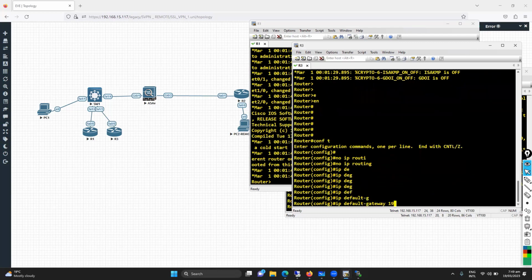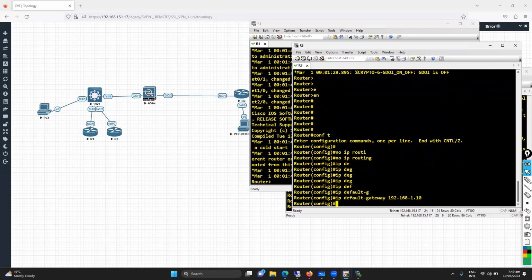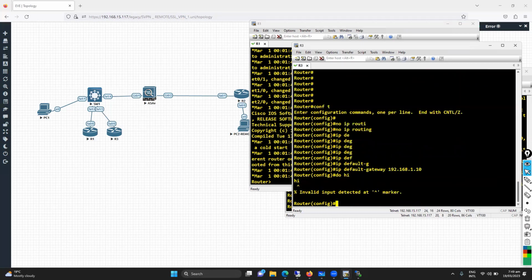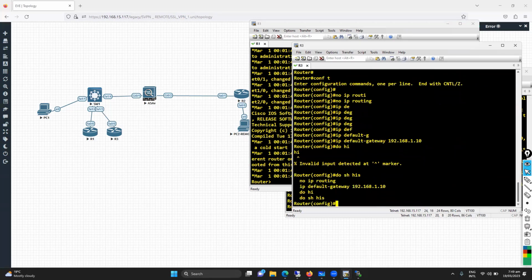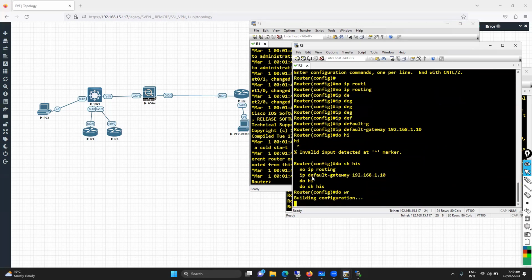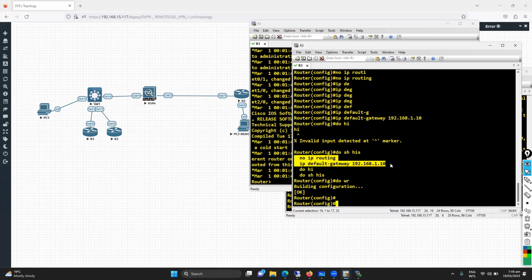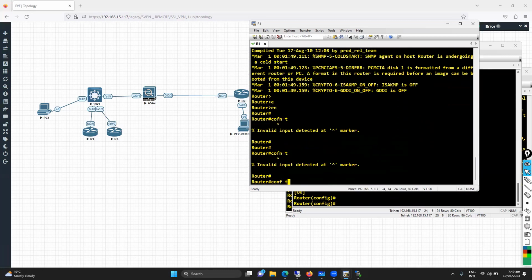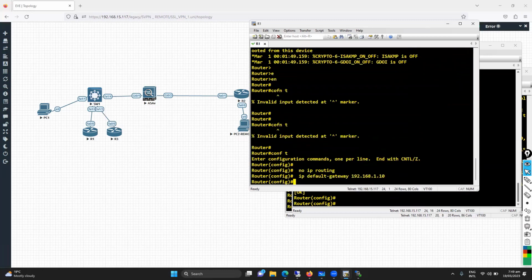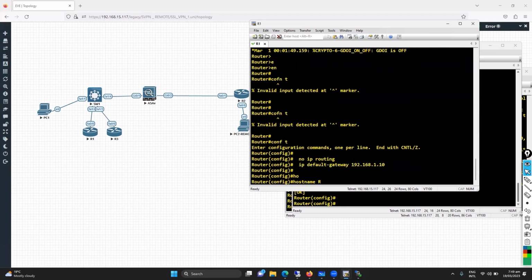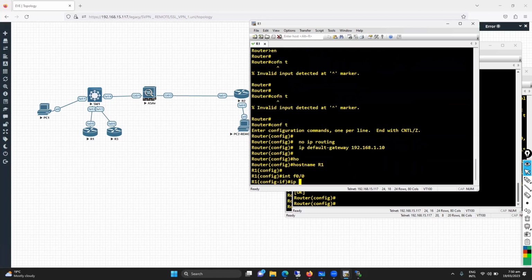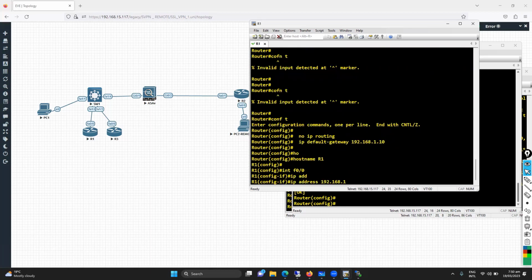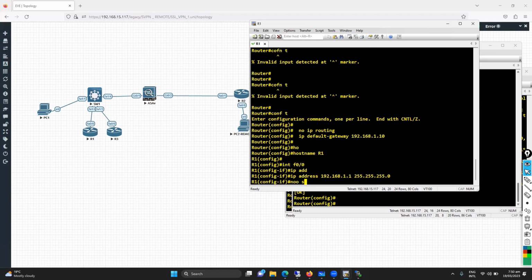The default gateway will be my ASA, which is 192.168.1.100. Now, same thing, I need to do it on the router 1 as well. Additionally, I have to configure the IPs. So additionally, I have to configure the IP here. The IP address is going to be 192.168.1.1, which is on the router 1.